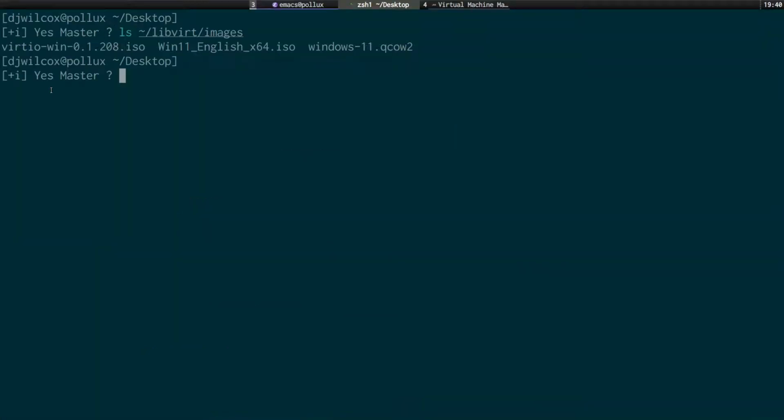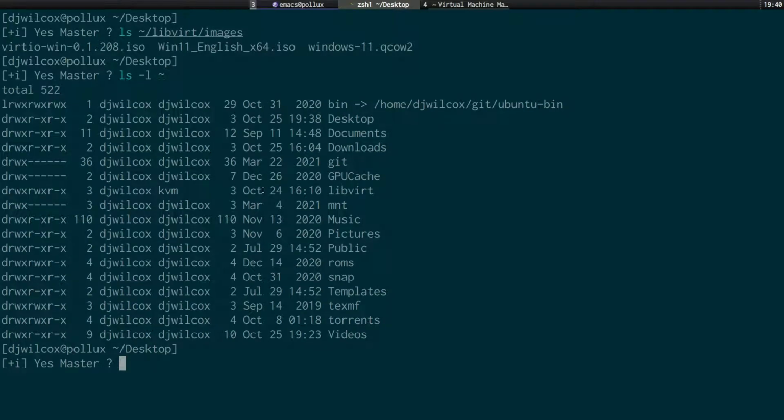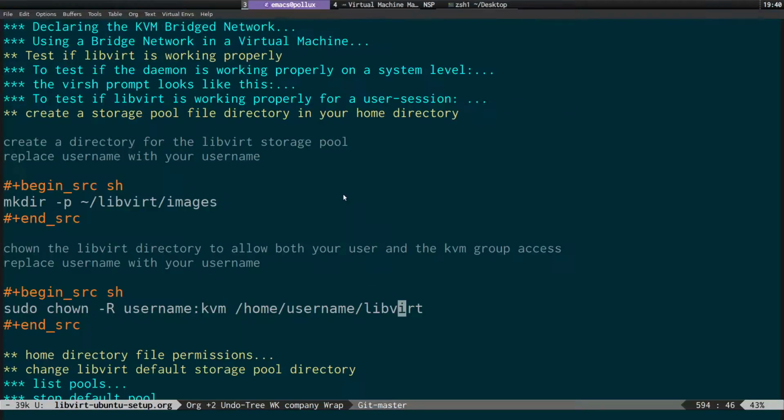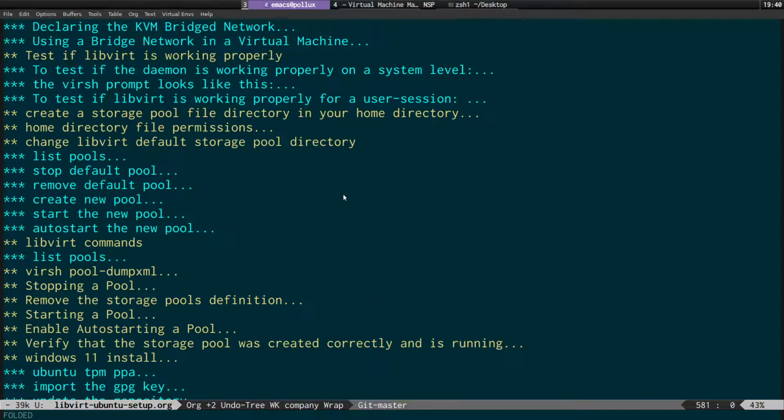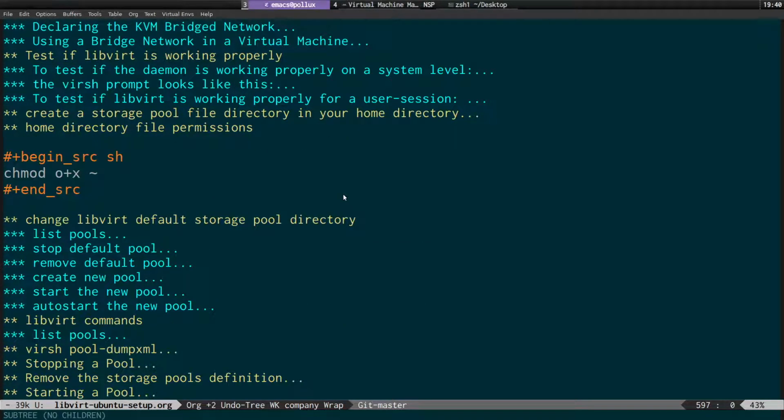So that's going to be this directory here. You can see my username and then KVM. That's needed so that the KVM has access to this directory that we're going to create. Right. The next step after that is we want to fix the home directory file permissions.